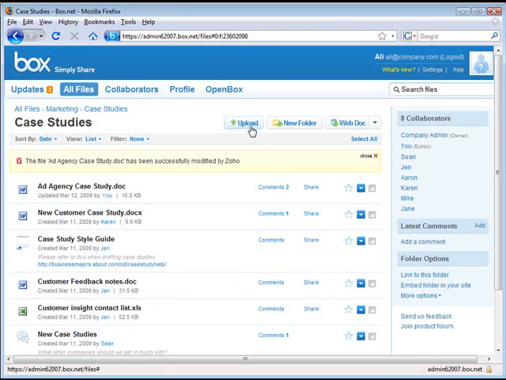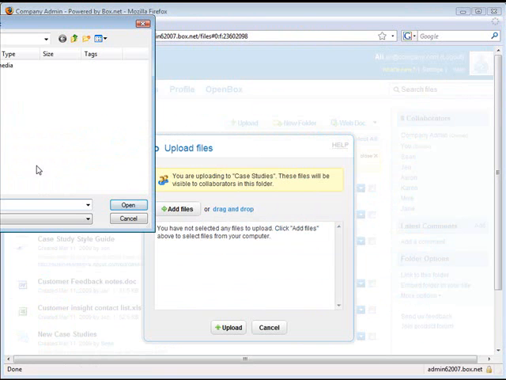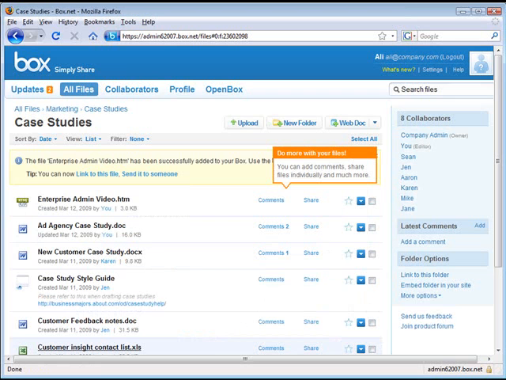To share a new file with your team, click the Upload button. Select Add Files if you just have a few files to upload, or drag and drop if you want to upload a lot of files. When you are done selecting files, click Upload. All these files are now available to your collaborators.